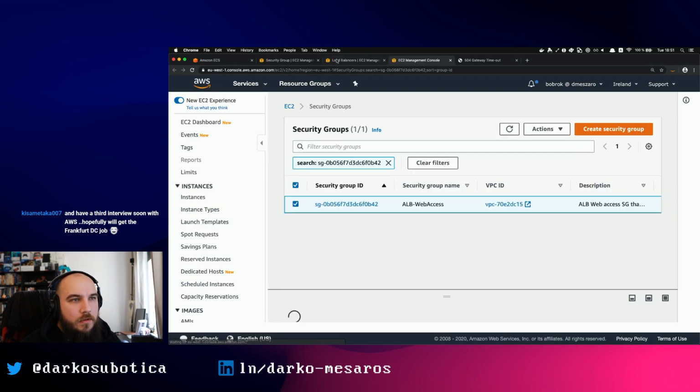B42, is this the same one? I need to add this same one. Yeah, it's the same as the security group.